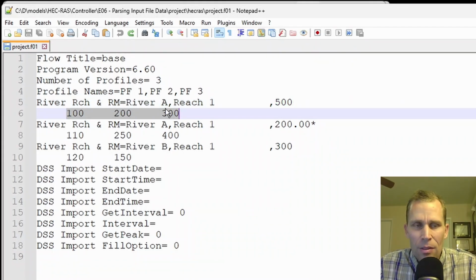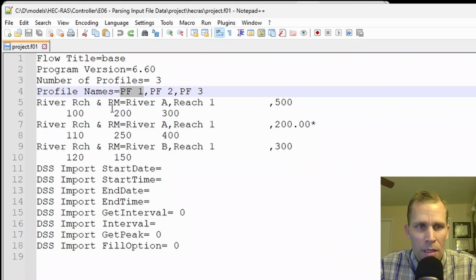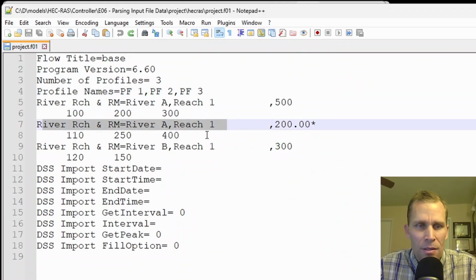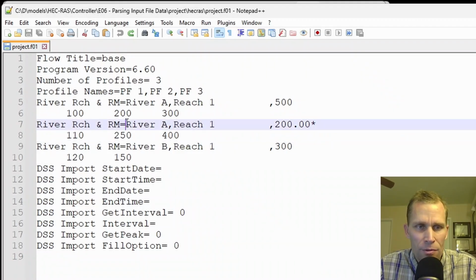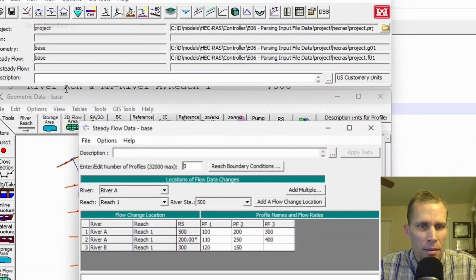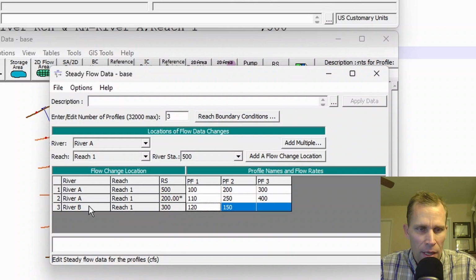The next line down is the flow rates, the actual numbers that we typed in: 100 CFS for PF1, 200 CFS for PF2, and a flow of 300 CFS for PF3. That same pattern repeats all three times for all 3 entries in the steady flow file. Notice this last one is for river B. The first 2 were for river A. That is consistent with what we had in the steady flow file: river A, river B, reach, river station number, and then flow profile and those numbers.